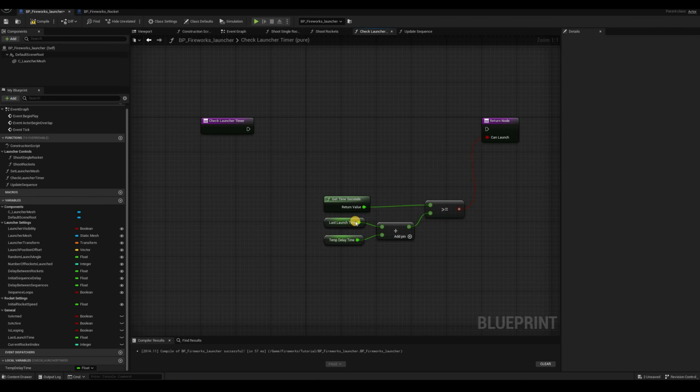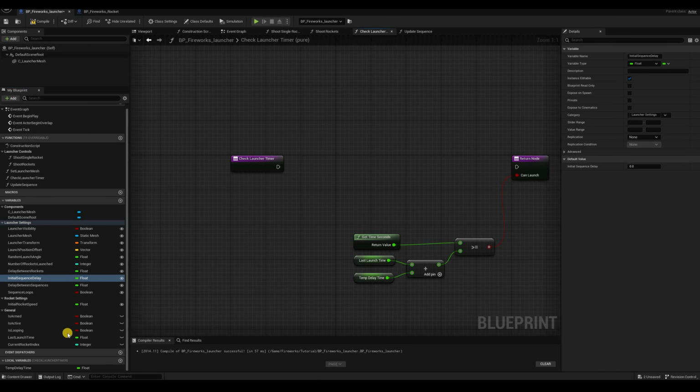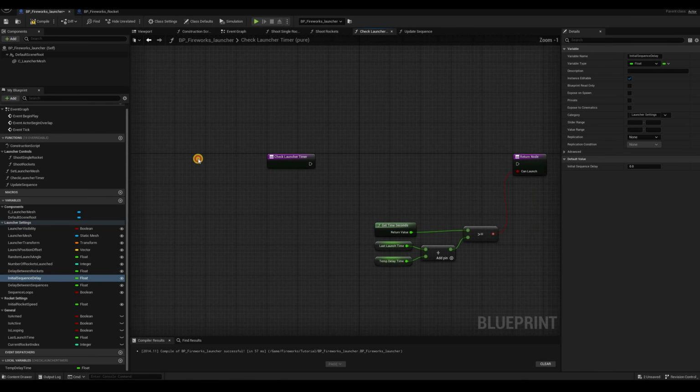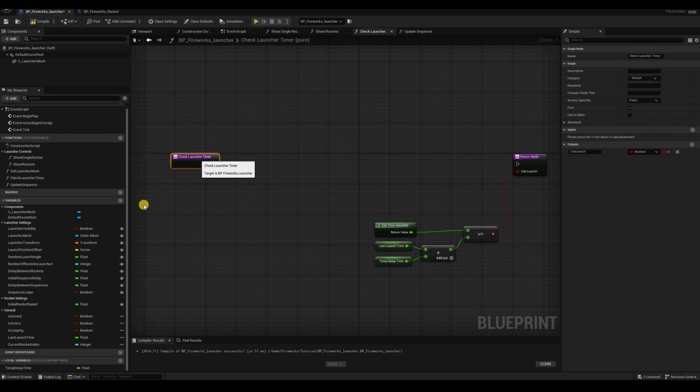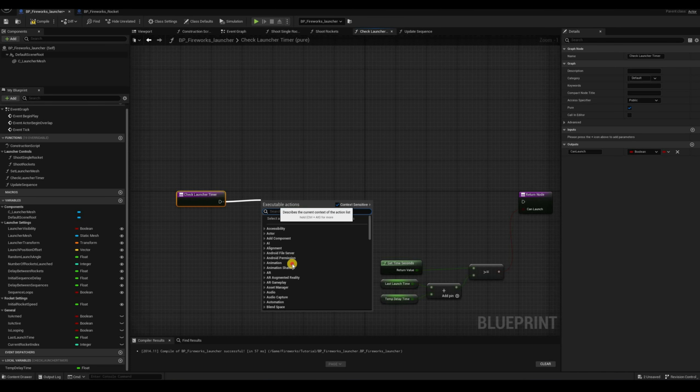Now, the reason I added a temp variable here and didn't compare with any of these is because we have different delays. We have the delay between rockets, and we have the sequence delay and the delay between sequences if we are looping, so we need to check with a different time depending on some conditions. So now that we have our output, let's do all this branching now. So let's start with one branch.